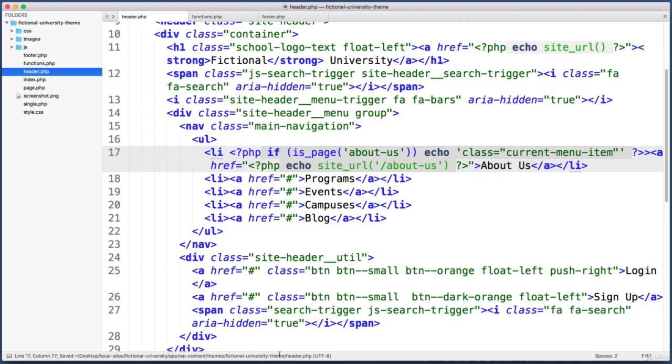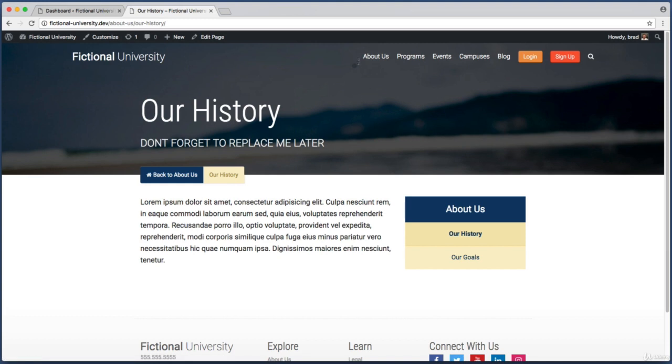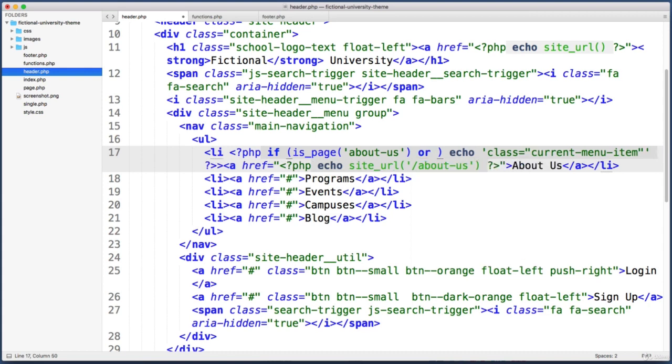So let's save this and refresh. Perfect. Now the only other thing we need to account for is if you go to a child page of About Us. So on our history page, ideally we would still want the About Us link in the header to light up, even though we're not on that page directly, we're on one of its child pages. So here's what we can do in the code to make that happen. Within the parentheses for our if statement, right after this first condition, we can say or, and then list another condition.